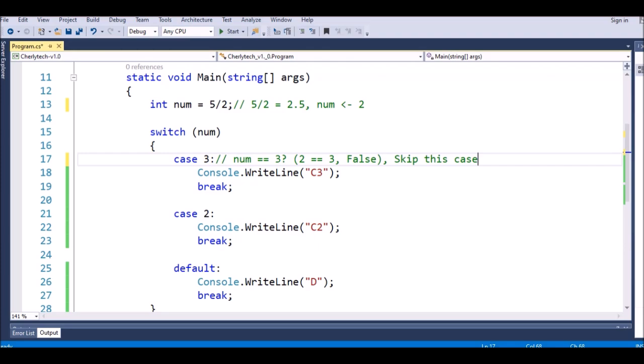So the next case is the second case here. We see that the program compares whether the value of num equals 2 or not. Here we see that the value of num is 2, right? So we replace it, 2 equal 2. You will see that the expression 2 equal 2 is true.